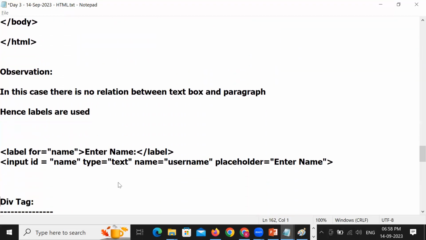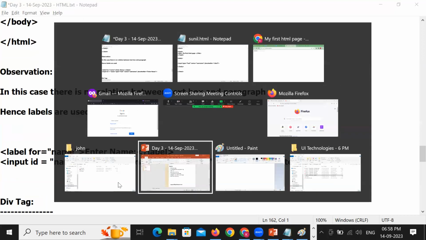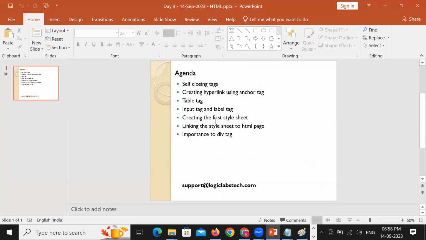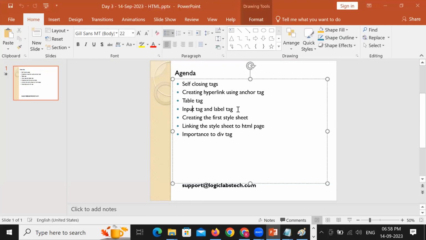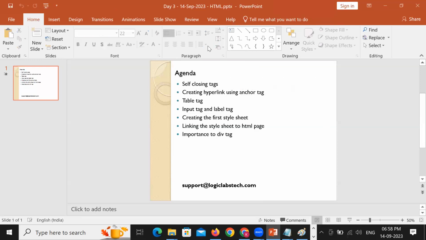Next, after the input tag, participants, come the label tag, creating the first style sheet, and linking the style sheet to the HTML page. The remaining concepts we will not continue now, because it's already 7 p.m. Our plan is 6 to 7 p.m. For the demo sessions, we will end 5 minutes early, but once the demo sessions are completed, we'll stick to our day-wise agenda.